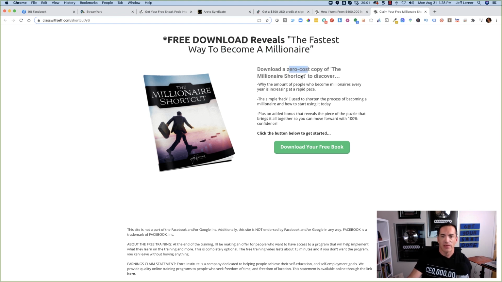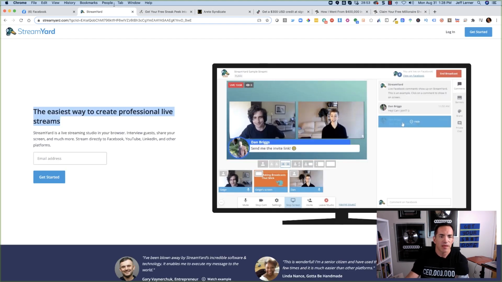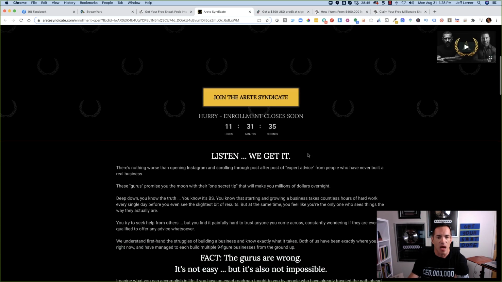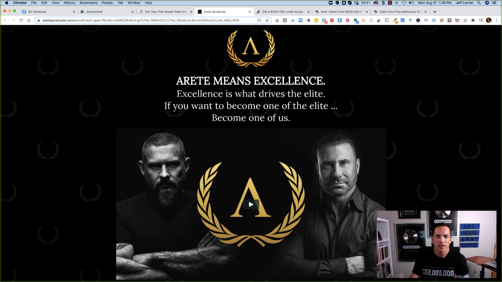Notice I reiterate, 0 cost, even the name, Millionaire Shortcut. And it's the fastest, so I'm anchoring to speed and urgency. This has no speed or urgency. This does, but it's buried in the copy. This does not immediately. It does have a countdown timer, but this big picture, I don't think this is doing them any favors. It may make them feel good.